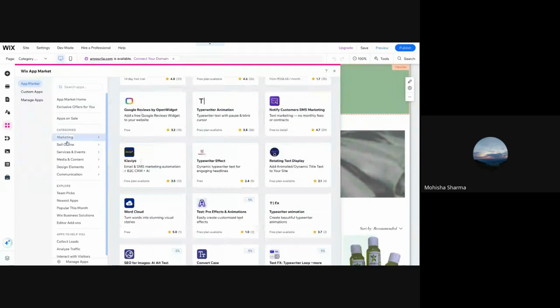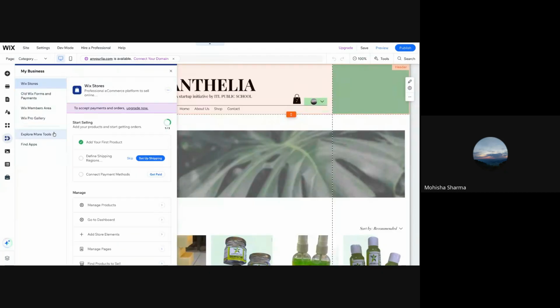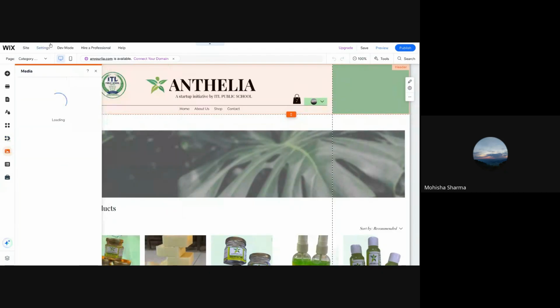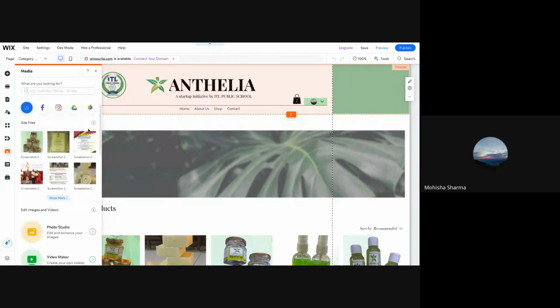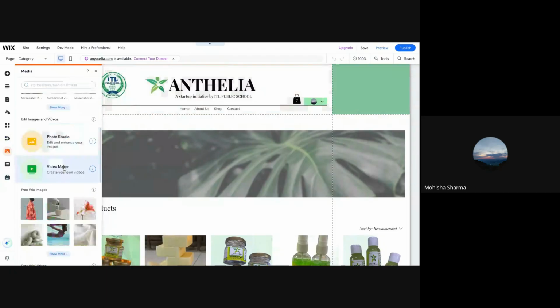In marketing, selling online, there's a lot of stuff. Wix forms, Wix members gallery, Wix pro gallery, Wix stores. Then this is for media purposes. Do upload your media directly from Instagram or something of that sort. Photo studio to enhance and edit your pictures. Let's say you have a picture, you want to crop it or add some filter to it so that it looks more vibrant. You can go to the photo studio and do that.